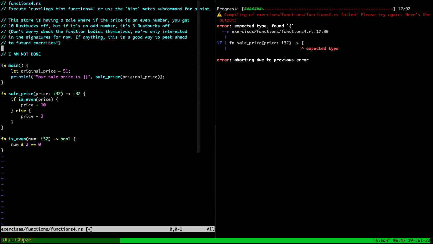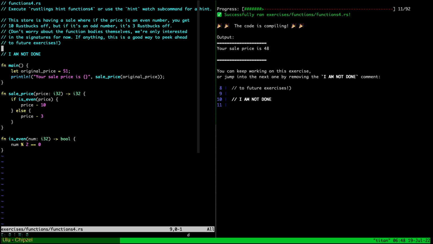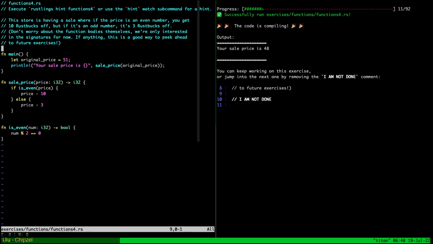The store is having a sale where if the price is an even number, you get 10 Rustbucks off. But if it's not a number, it's 3 Rustbucks off. Don't worry about the function bodies themselves. We're only interested in the signatures for now. Okay. Yeah, so all we have to do is that, right? Okay?